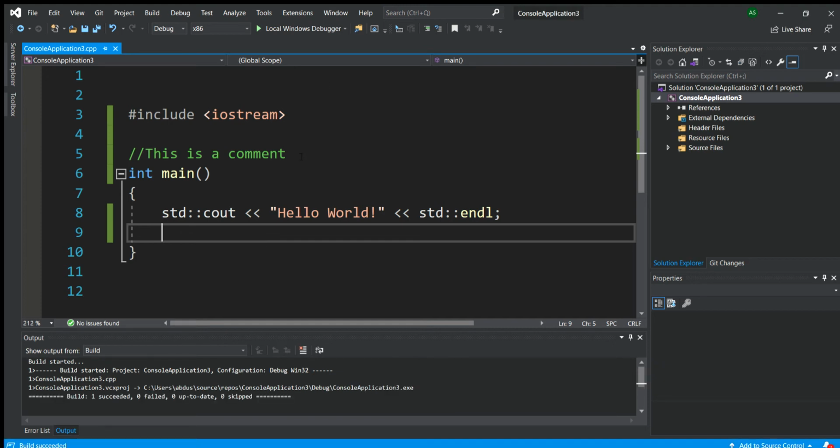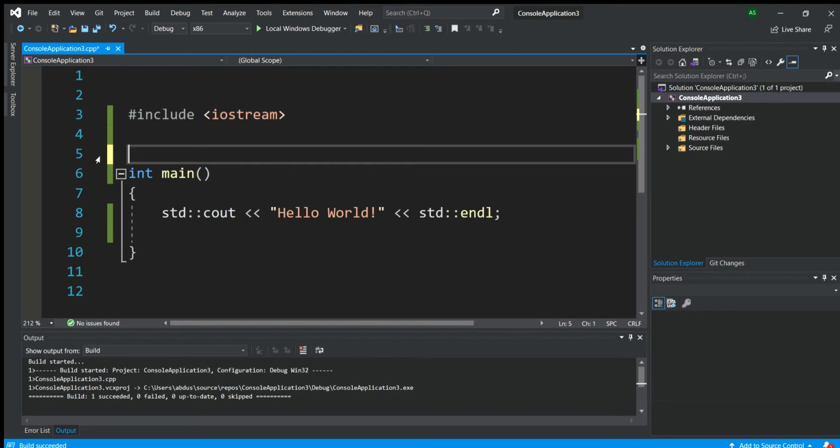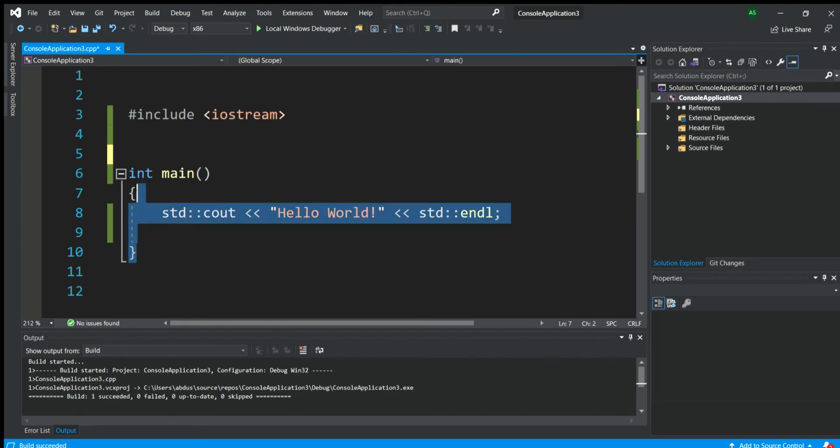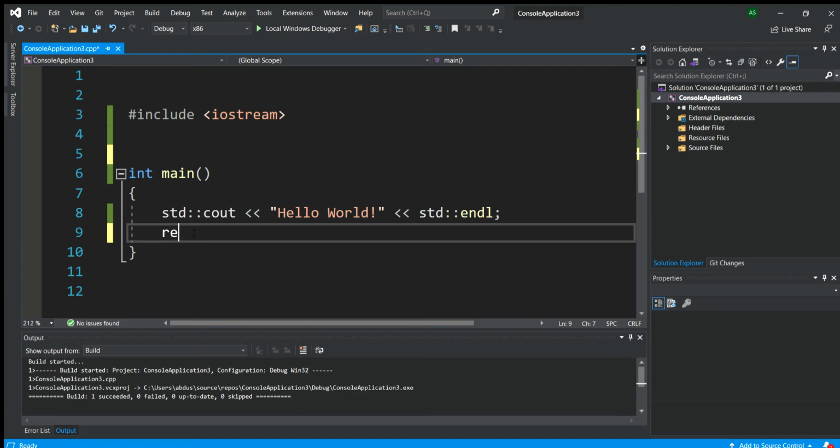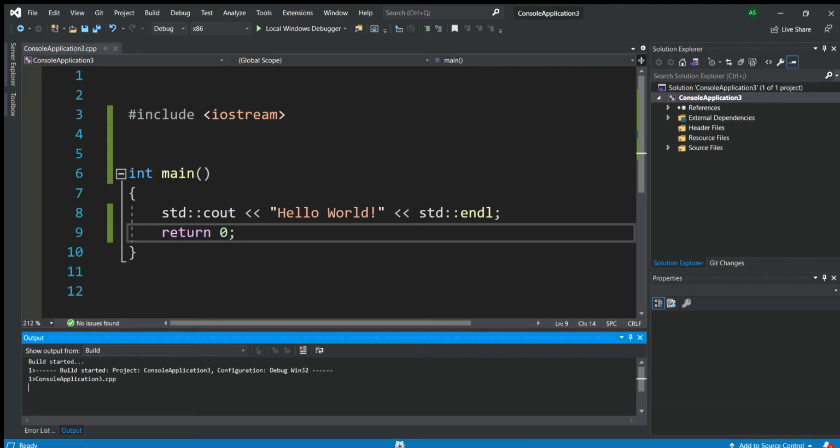So let me just delete this comment and let me just explain to you the main method. Now, in every C++ program, we will have a main method here. Now, this method is a type of integer, so it will return an integer, but since the integer is returned 0, it will not display.